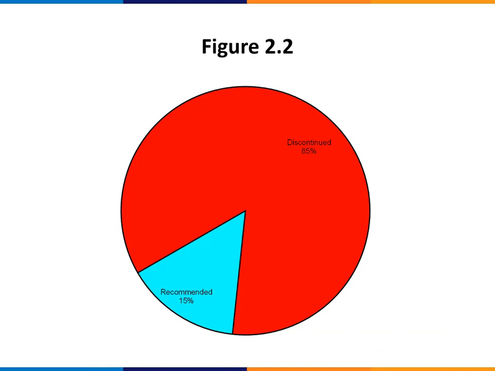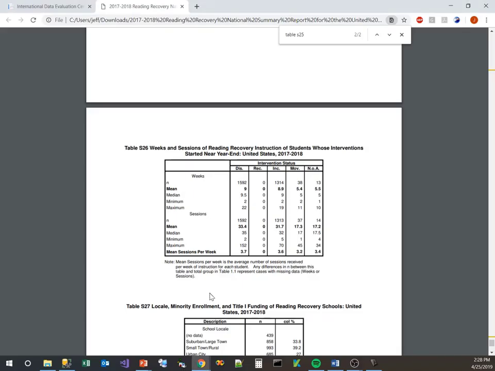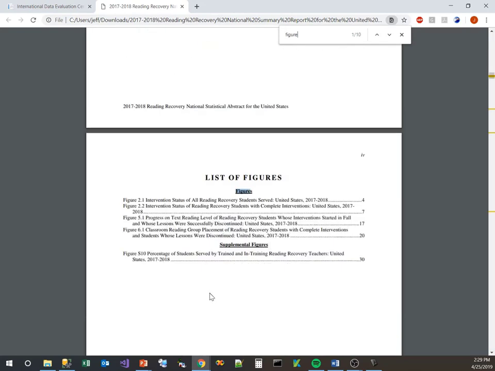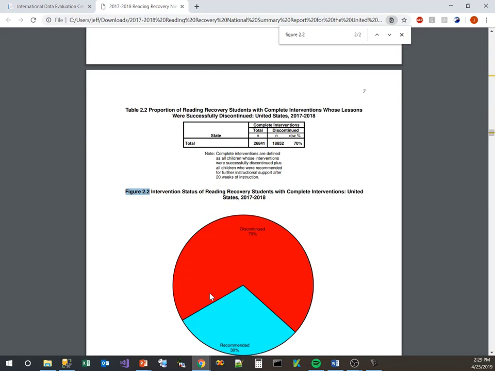This shows you the percentage of full program children. And out of the full program children, it shows you how many were discontinued, which is 85% in this sample, and 15% recommended. And once again, you can go to your national report, look up figure 2.2, and compare it to the national results, which is 70 and 30.